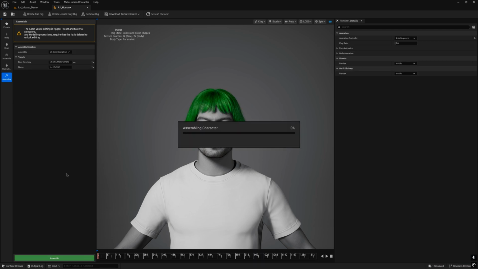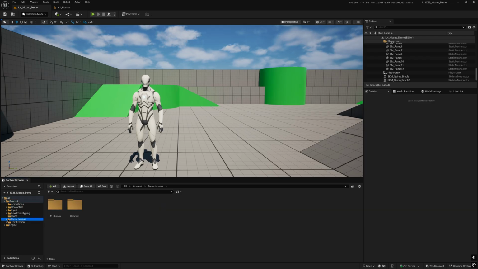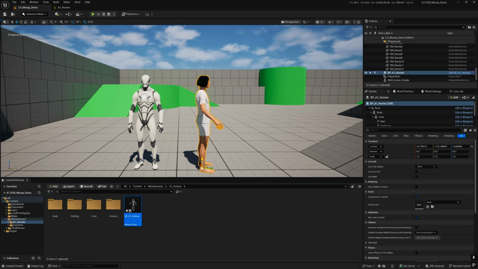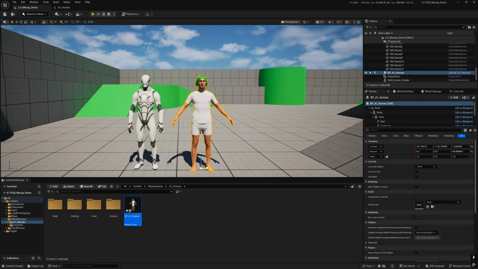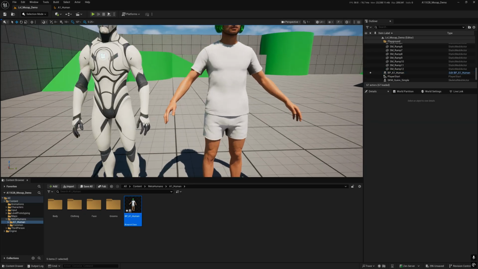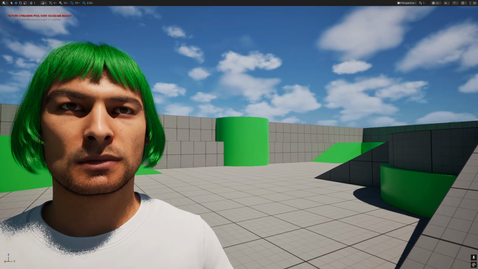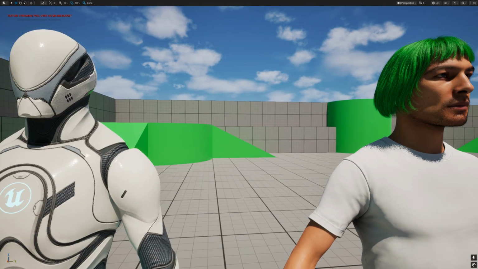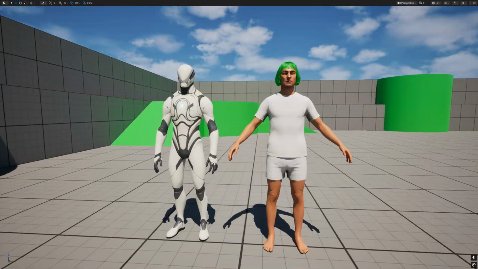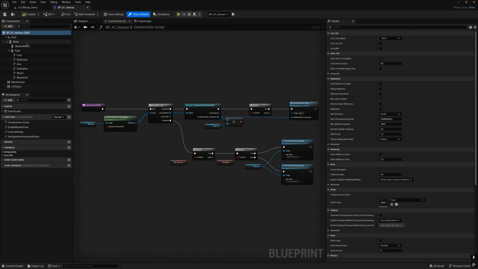Finally, download the textures, create the full rig, assemble it, and save it. Then from the MetaHumans folder, you could drag and drop him into your scene, and he looks great. The hair even matches the background. Awesome. Then double click the MetaHuman blueprint.